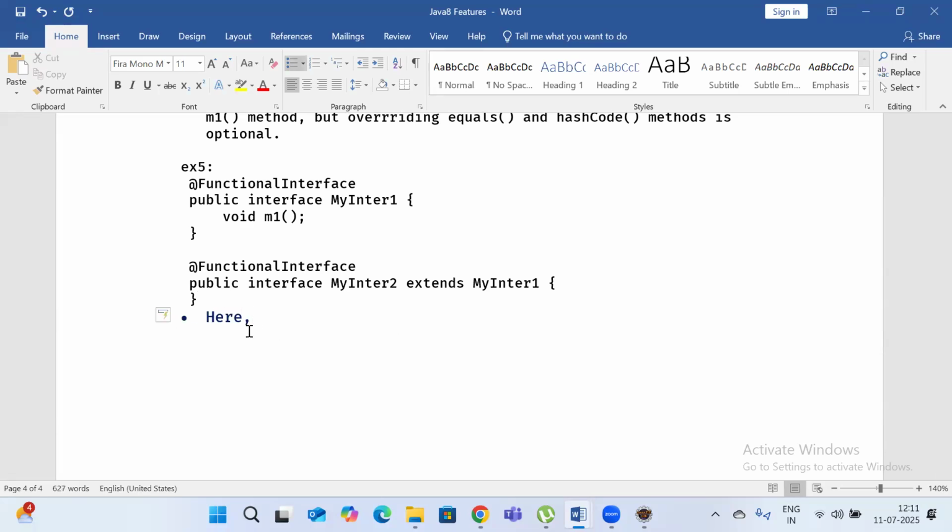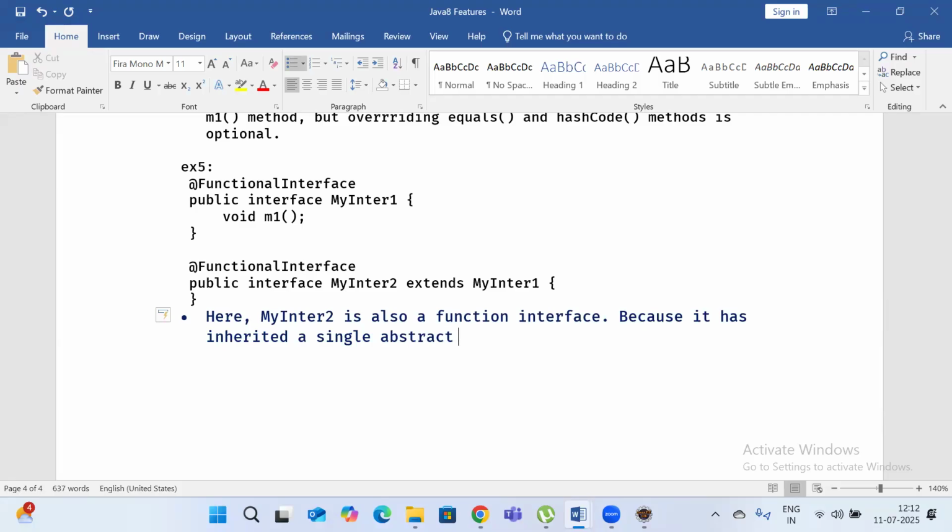Here, my inter2 is also a functional interface because it has inherited a single abstract method from the parent my inter1. From the parent my inter1. Am I clear with that? Next.